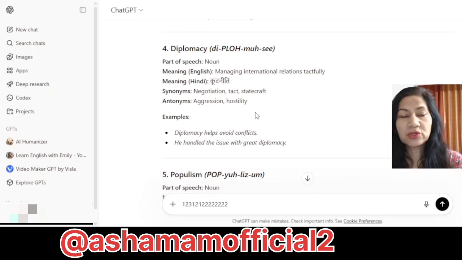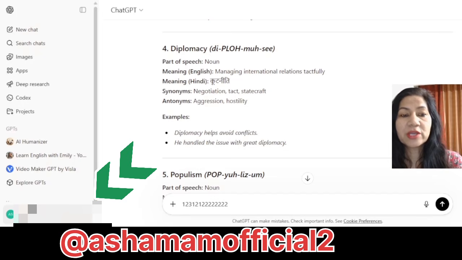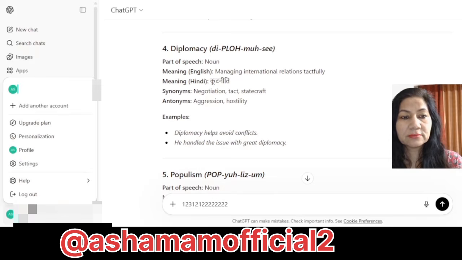First of all, log into your ChatGPT account. Then you have to go to the left bottommost part where your account name will be written. You have to click on it. I have blurred this part. It is in the bottommost left part. So here your name will be visible. You click on it.